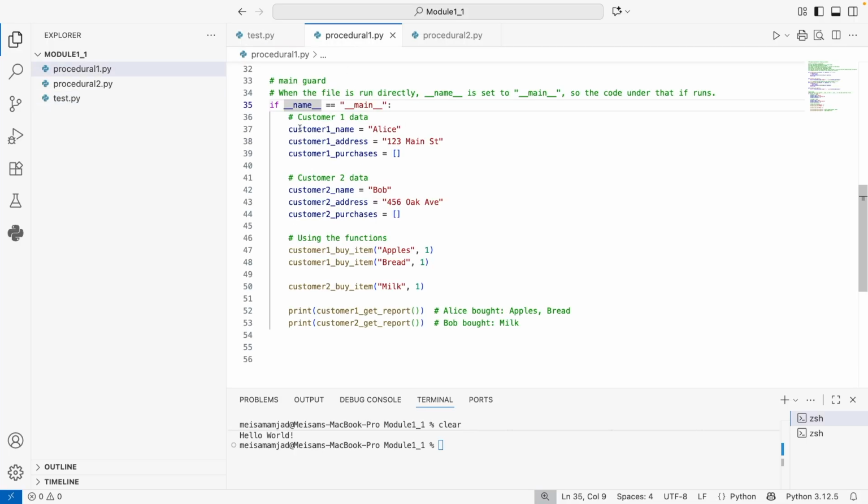But here, I am actually adding code under this if statement, which is called a main guard. This line checks if this file specifically is being run directly, and if it is, everything under it will be run line by line. So I'm just going to use this format from now on in this course just to organize my code better. Keep that in mind.